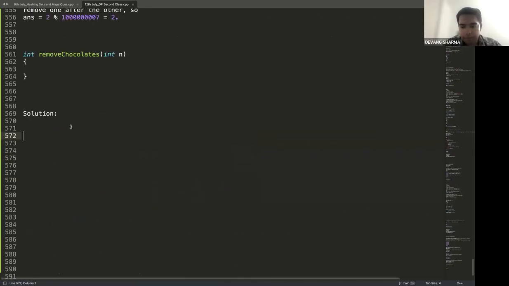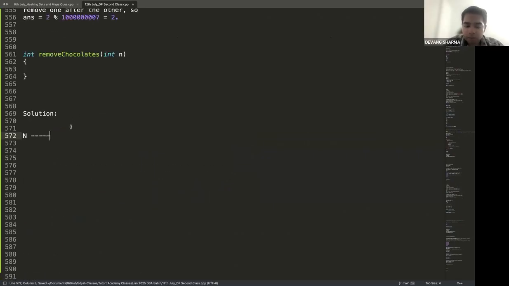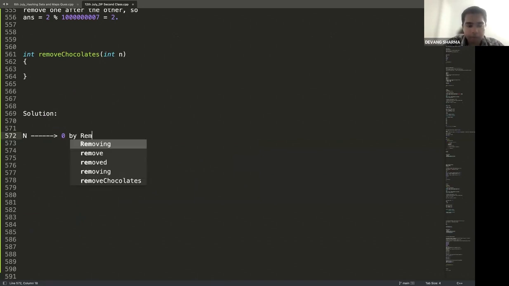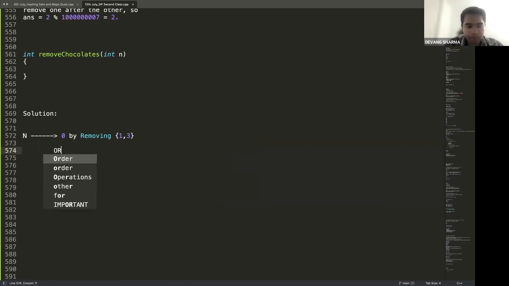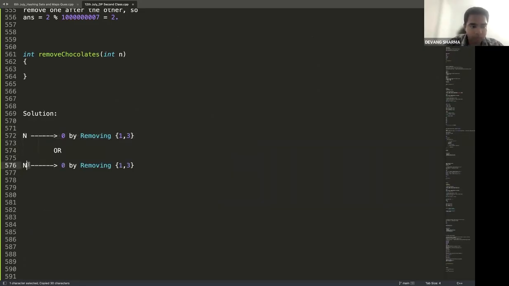If this is clear, first thing first, either I do n to 0 by removing 1 and 3, or I do 0 to n by adding 1 and 3. Are both the exact same question? Agree? They both are the exact same question. So if the variation is asked, technically it's the same question.